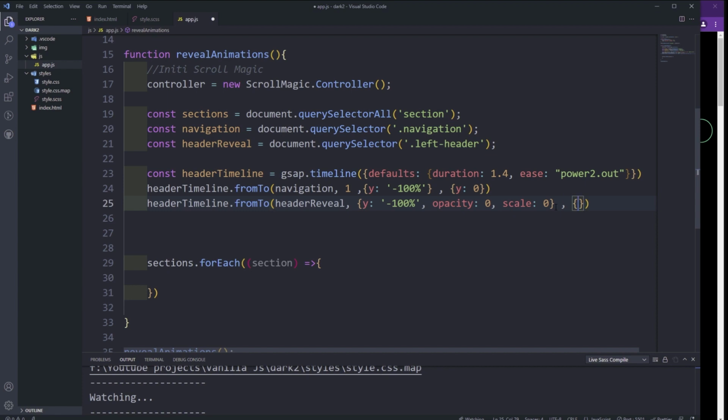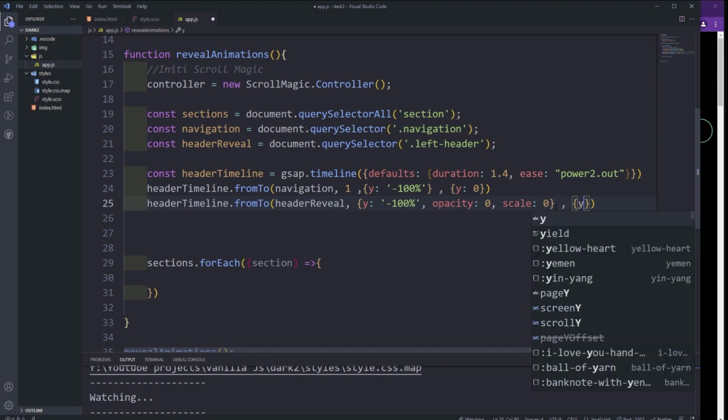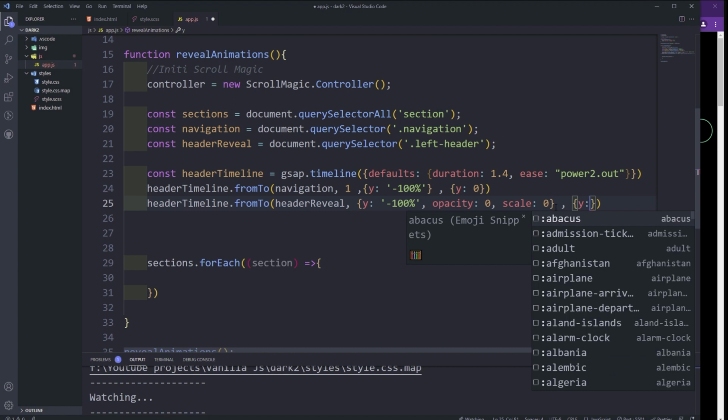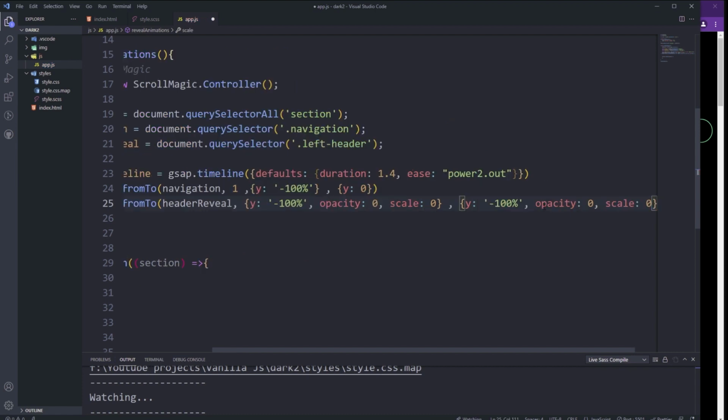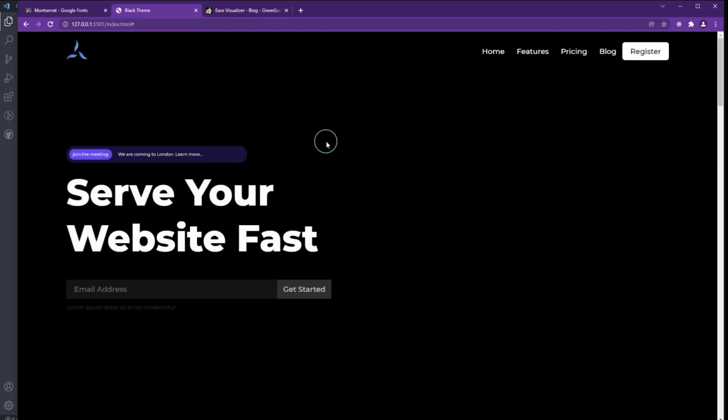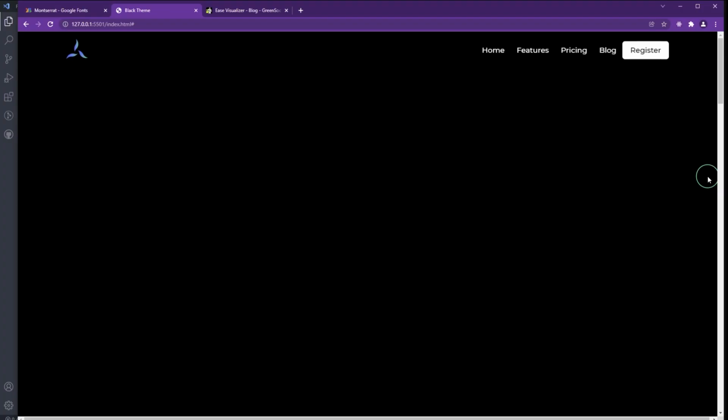Then I'm going to say comma. This is the to point, so from and to. In here I'm going to say y. We started at minus, so now we just need to change these values a little. I'm going to paste these instead of rewriting. Instead of minus, y is going to come back to 0, then the opacity is going to come back to 1, and the scale is going to come back to 1. There you go. As you can see, the navigation animated, and then the left content animated as well. I'm going to save again.